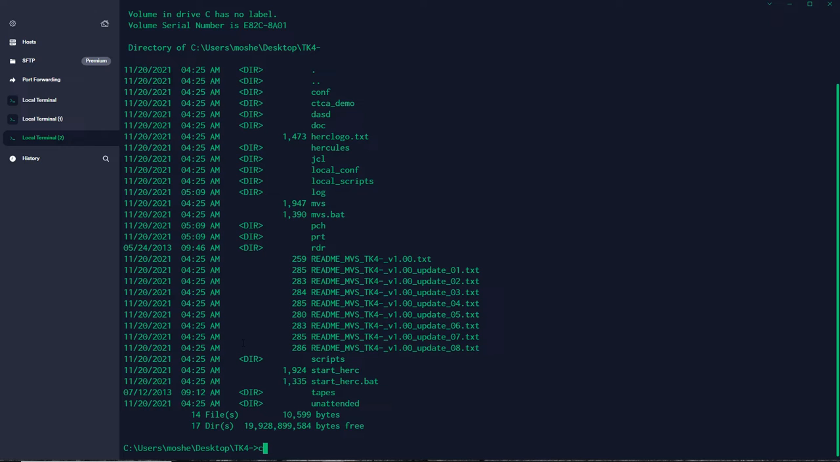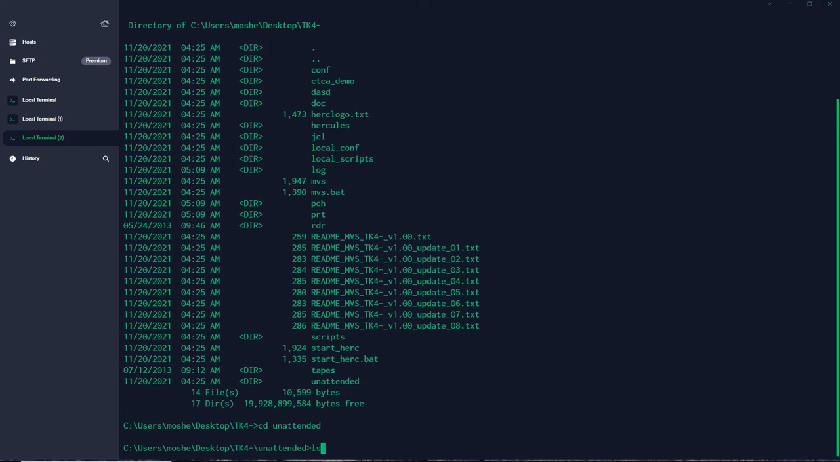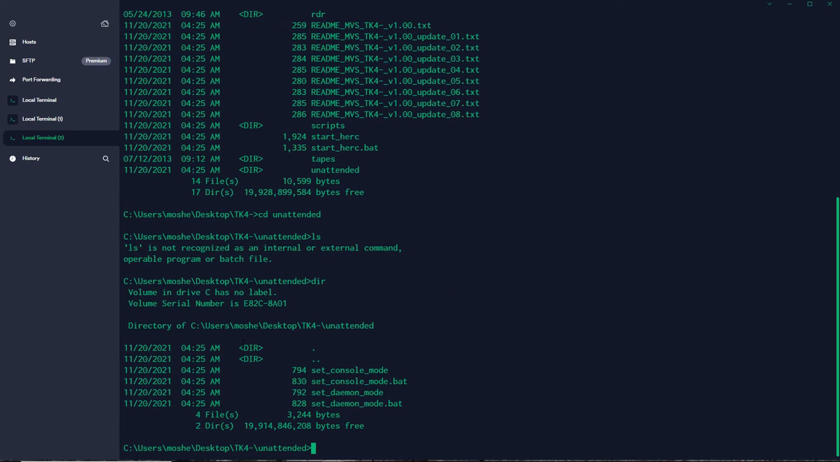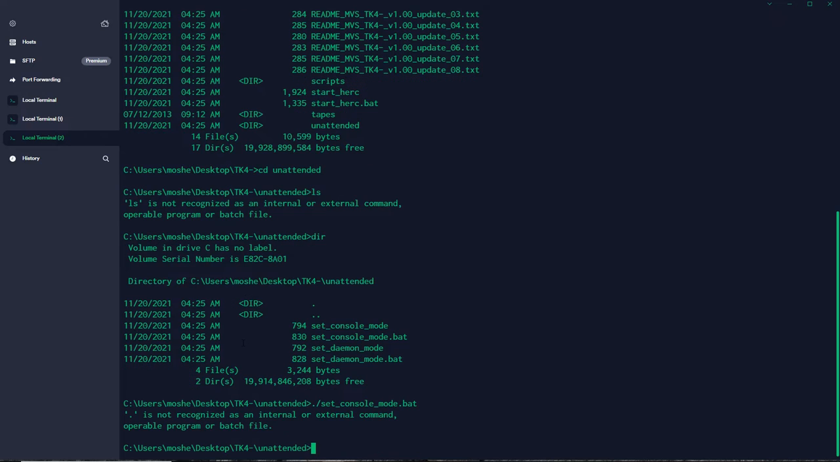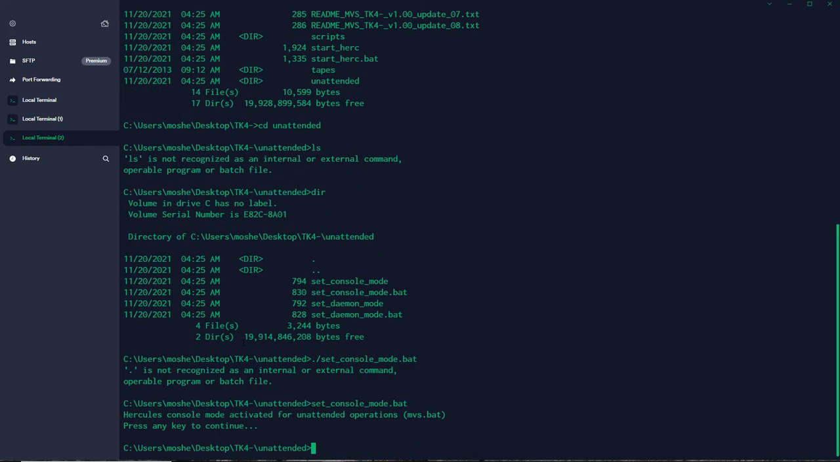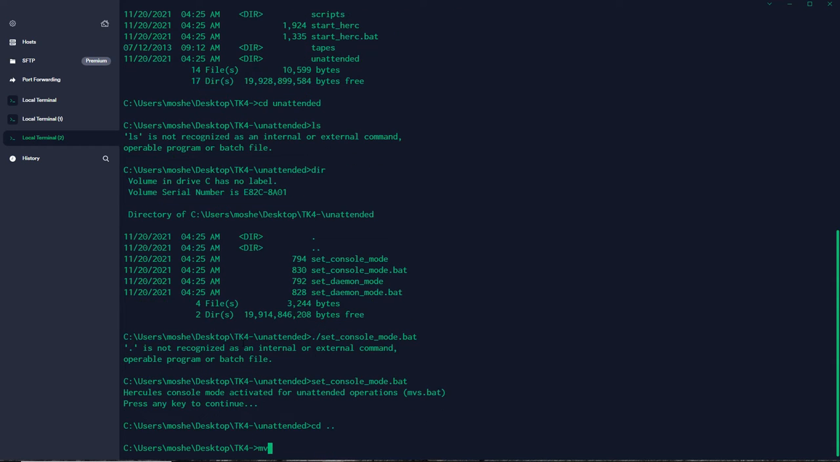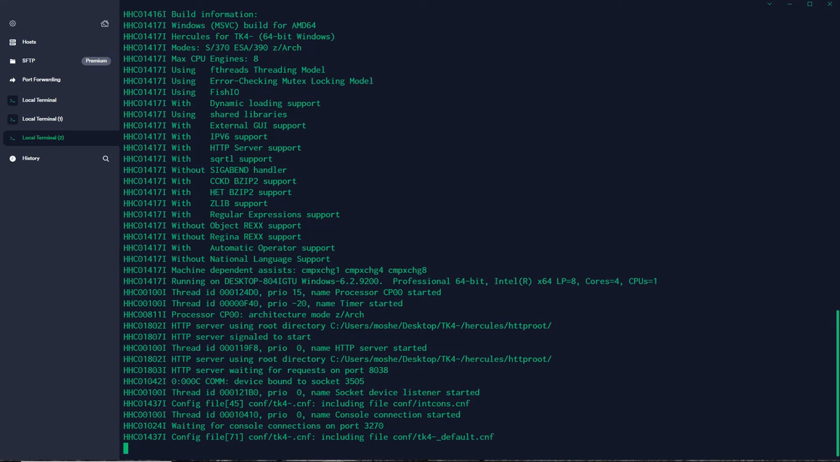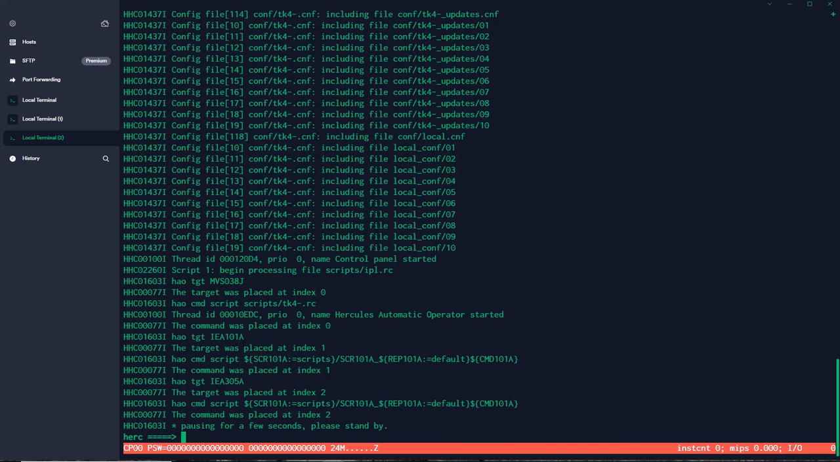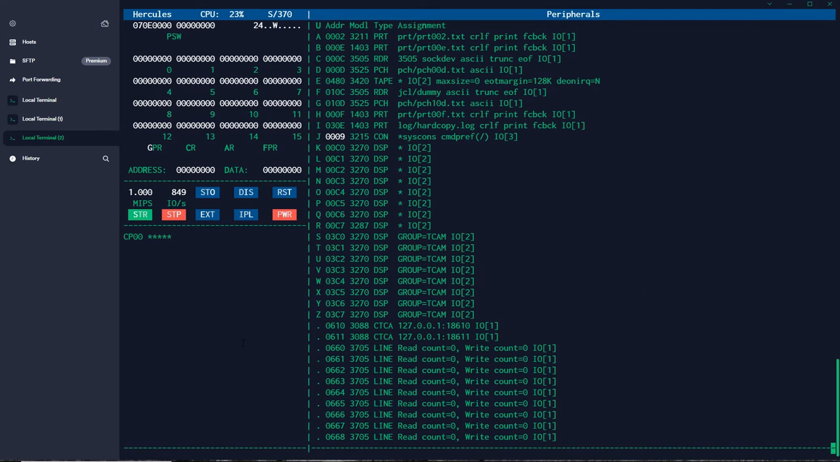So the first thing is always to go to unattended and set console mode. Set console mode. I'm coming from Linux, so there's no need to set the path. Okay, so we are now in console mode, and we just start MVS by typing MVS. And here it is. So we have the Hercules console, and this is all coming up.